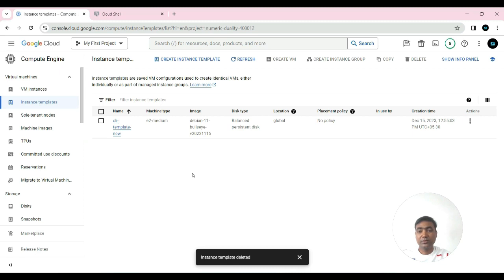Now guys, I hope you can understand how to create an instance template using the GCP Console Portal, and how to create an instance template using the GCP CLI command.